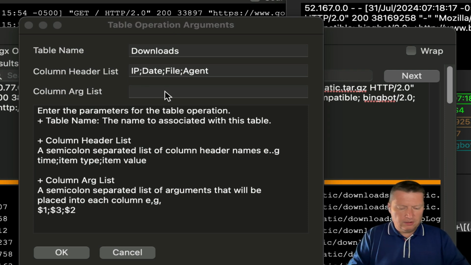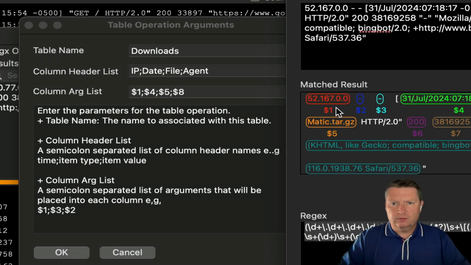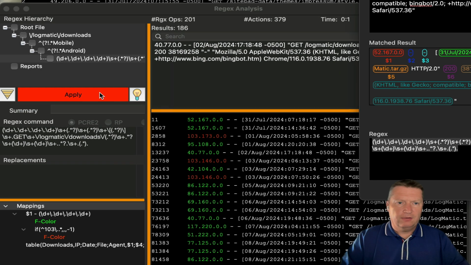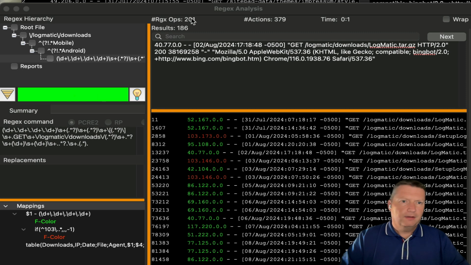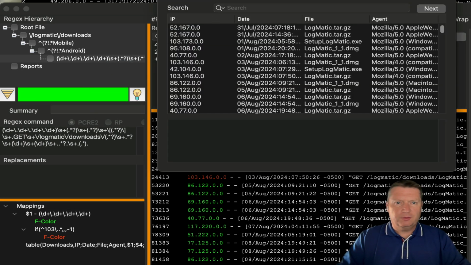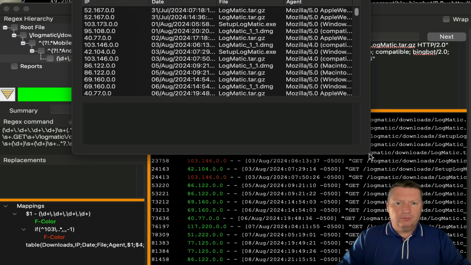So that's going to be $1, and I think it's $4 is the date, $5, and $8. We can double check that through here. So IP, date, file, and then the agent. Go to OK, and then we apply that. Now we can run this, and it spits out a table.